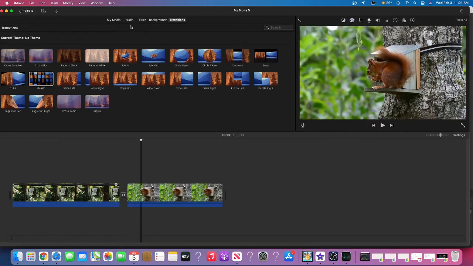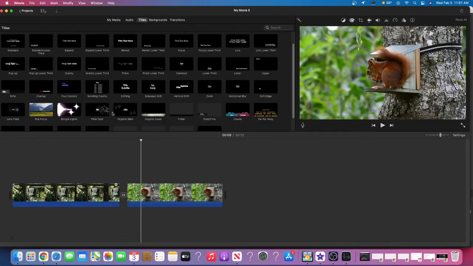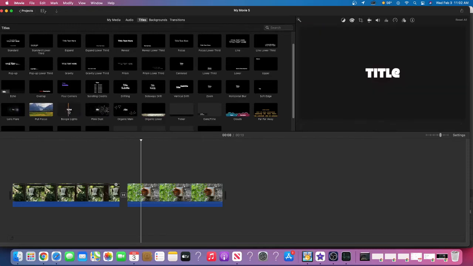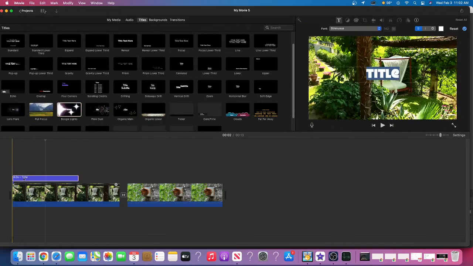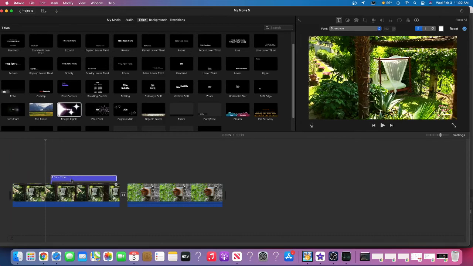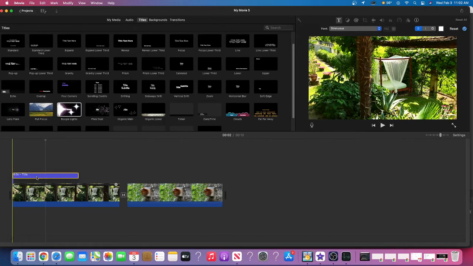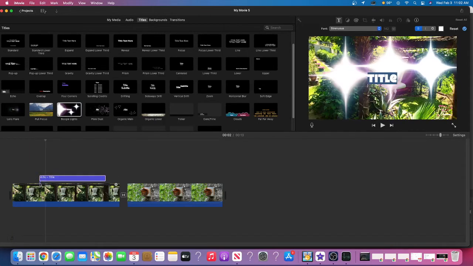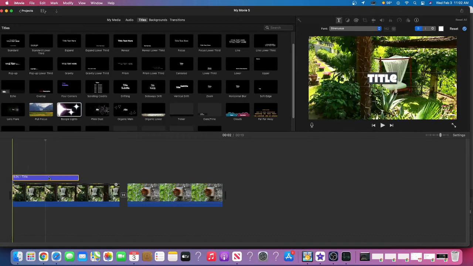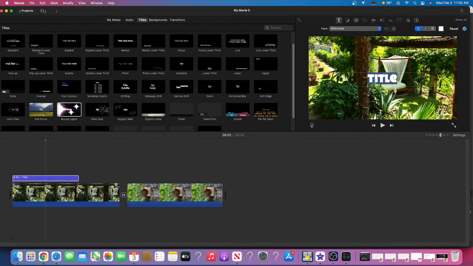looks good. Can add in a title. Can do boogie lights. So with the title, as you can see, it can go wherever I want to drop it. And that's when it will start. As you can see the line, and that's the point of the video where it'll start. So I want it to start at the beginning. I want to double click. And I can edit the text.